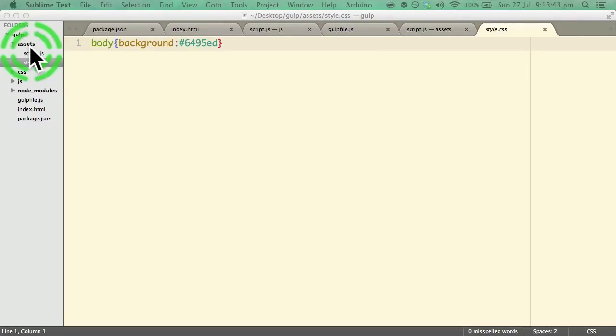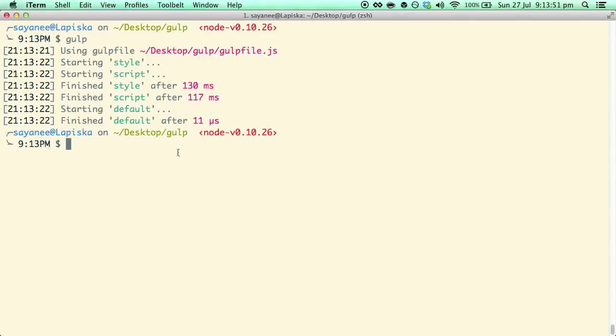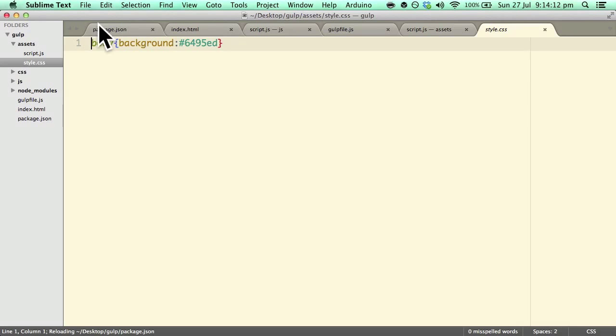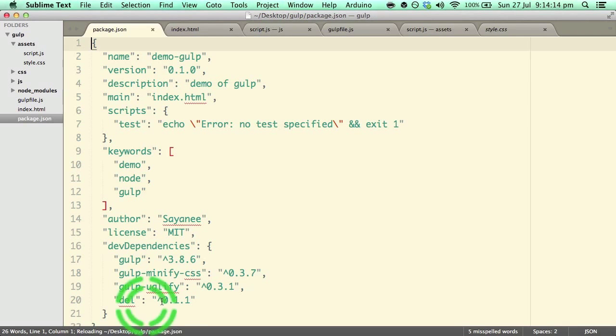So I would like to delete this entire folder before building the files once again. So for this we will use the delete plugin. So let's go ahead and install it first. This is npm install del, and once you go to package.json, yep, del is added on, and let's define the task.